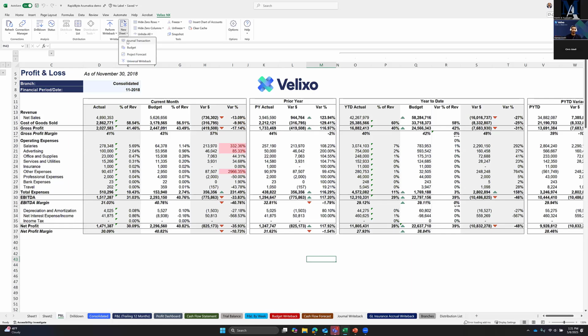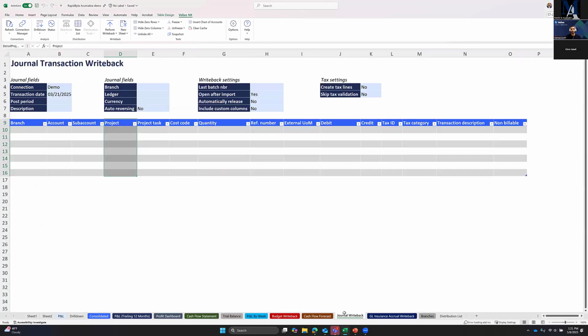So there are 4 different types of writebacks. You can write back journal transactions, budgets, project progression, and universal writeback is essentially to write back to any module in Acumatica. Let's look at the first one, journal transactions. So if I click on it, it opens up a template for me, this one right here.